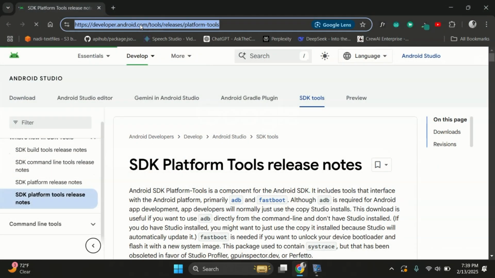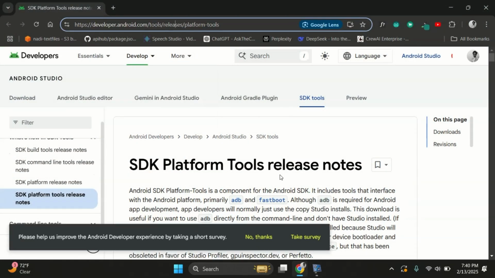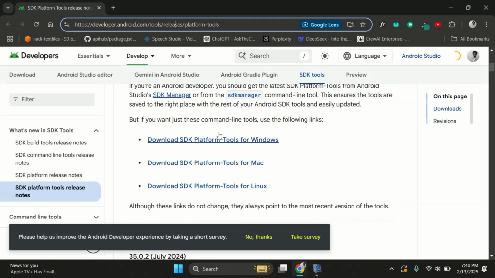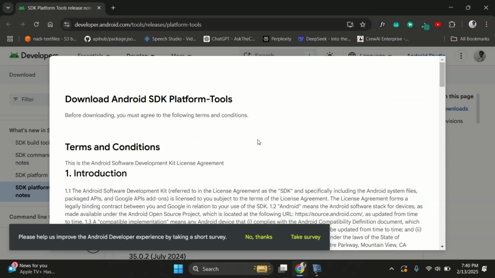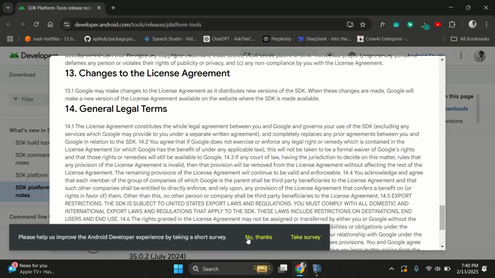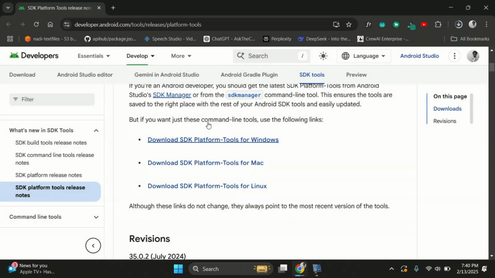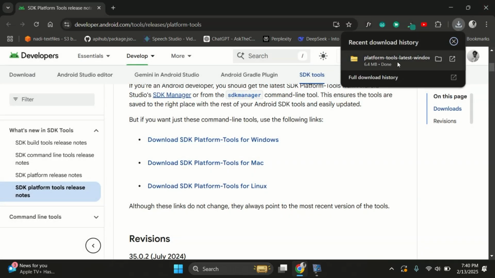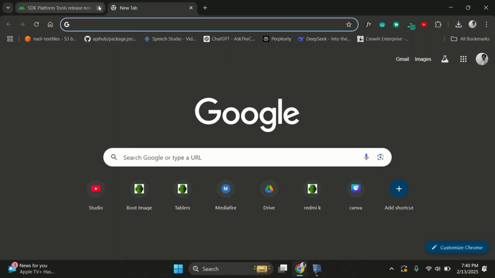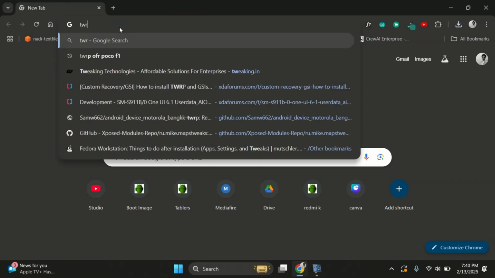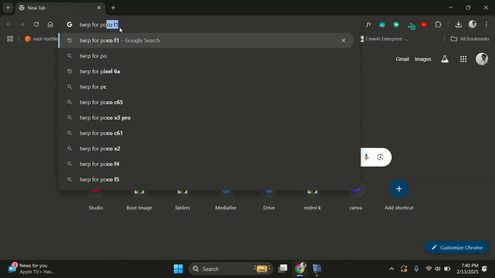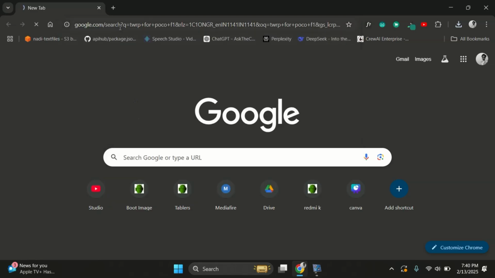On the PC, the first thing we need to download is platform tools. This is nothing but the ADB and fastboot package, which allow us to send command to the phone from the computer. Once it is downloaded, it's time to download the TWRP recovery for your specific device. Guys, the downloading process for all the devices is same. Since I'm using Poco F1 for this video, I will search for TWRP for Poco F1.